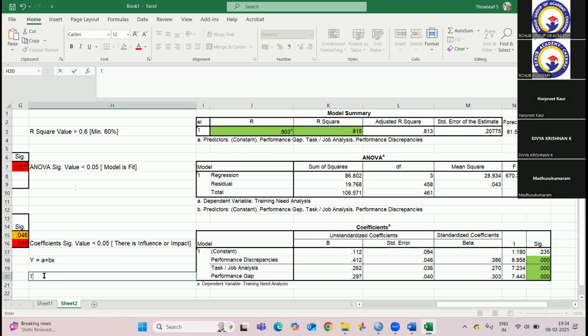Let me put it in short form. Training need analysis, TNA, is equal to 0.112 plus b x. What is b here? Here there is b1, b2, b3: b1 is performance discrepancies, b2 is 0.262, and b3 is 0.297.